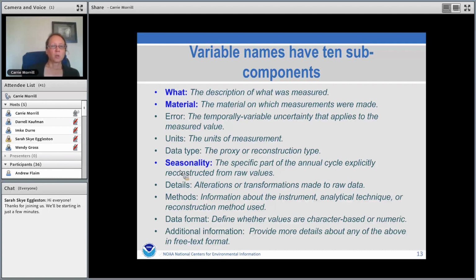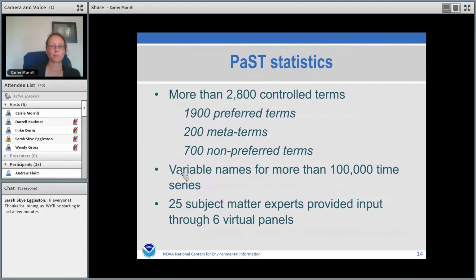And 3 of these subcomponents are highlighted in blue: the what, the material, and the seasonality. And these are the subcomponents that are now searchable on our search page, which I will demonstrate in a second. But first, I wanted to give a couple of statistics about PASS, just to give you a sense of the effort that went into this.